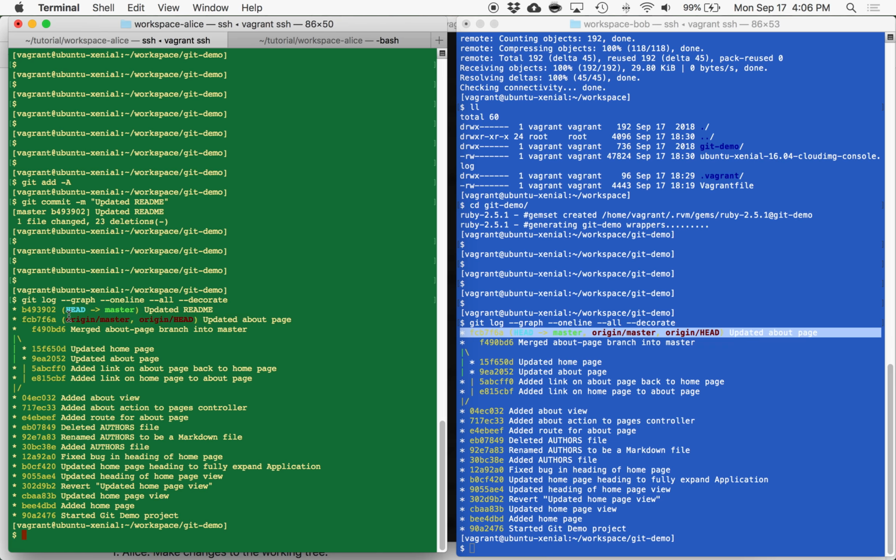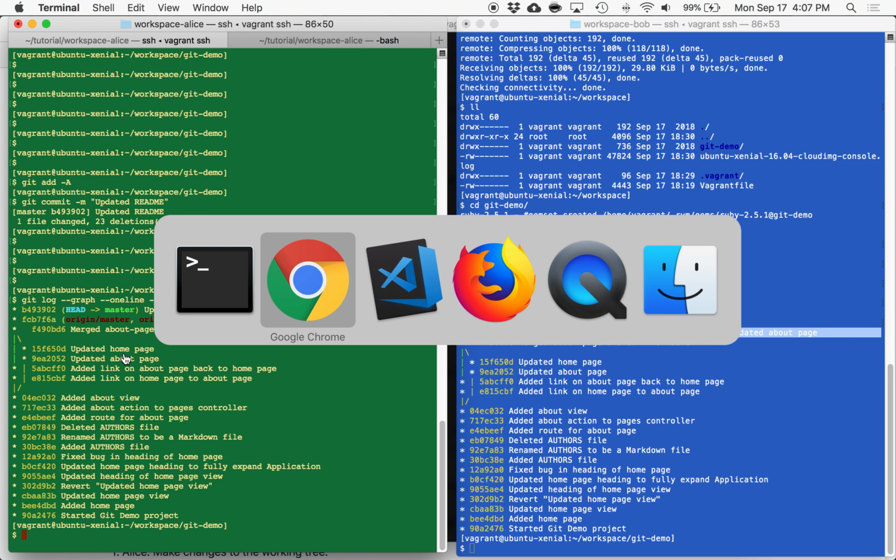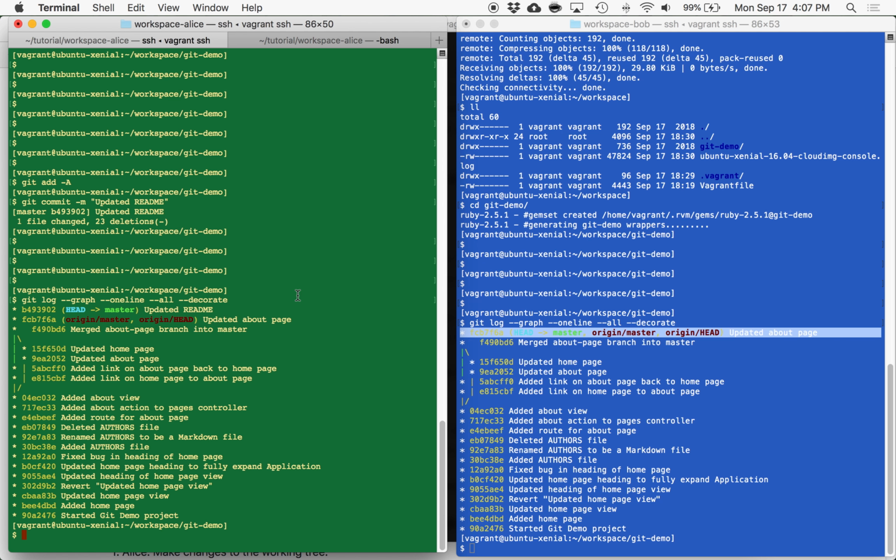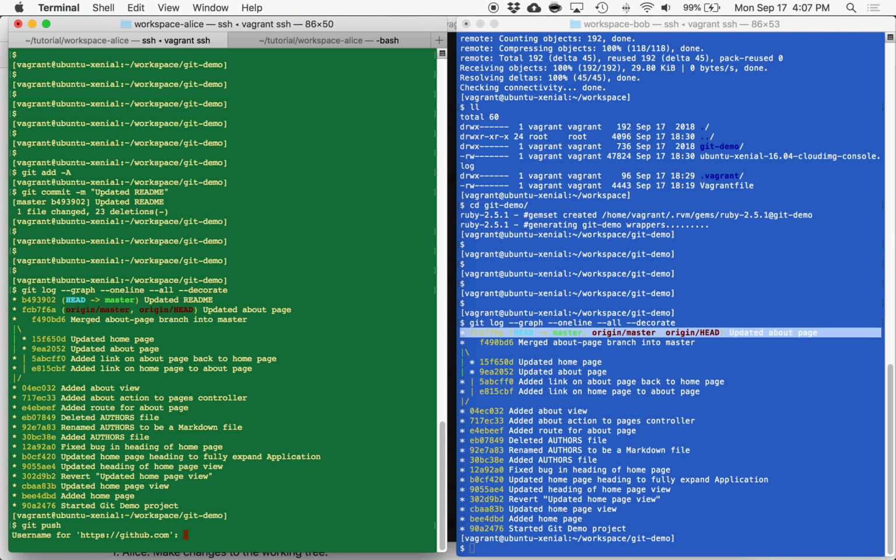And so notice that origin master has fallen behind. So the master branch on the remote has fallen behind Alice's. And so in order to catch it up, Alice is going to go ahead and push to that branch. So she'll just say git push. That whole git push origin master, with the -u, you only need to do once at the beginning, and thereafter you can just say git push.